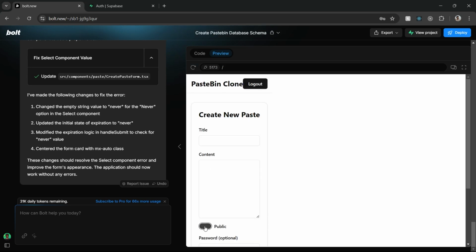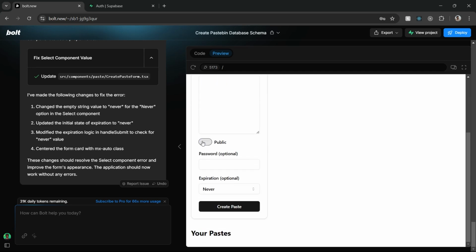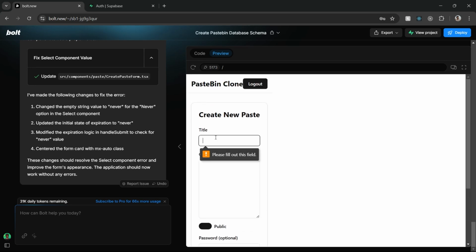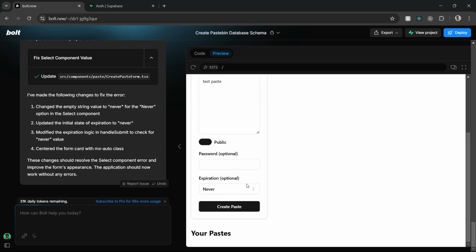And again, you can see we have some UI issues. No, I don't think this is a UI issue. This is just a radio button, we can say. If I just click on create paste, yep, it has added the validations as well. Let's say test, and I'll say test paste. Okay, password, don't want it. Expiration, I don't want it.